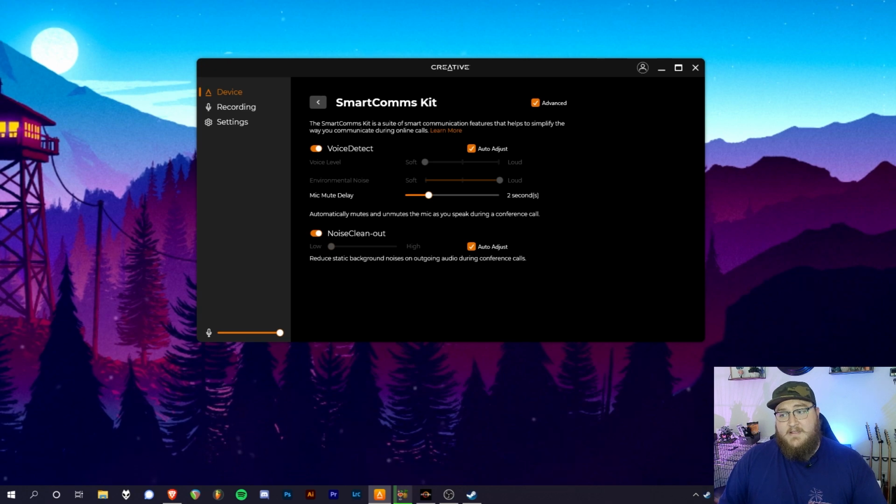Now this doesn't have noise clean in, where it cleans up other people's audio. That is a difference between this device and the Play device. The Play device cleans up other people's audio on your end because your speakers are running through the entire device. This does not support that, but who knows? Maybe in the future with a software update, it could.